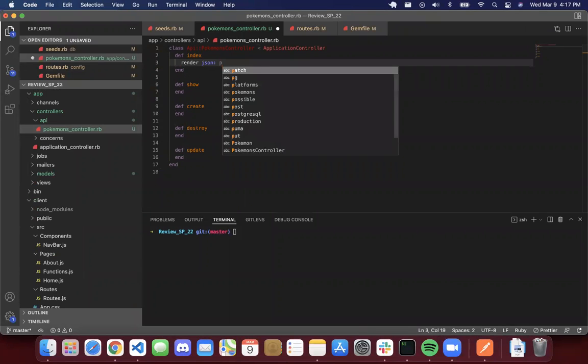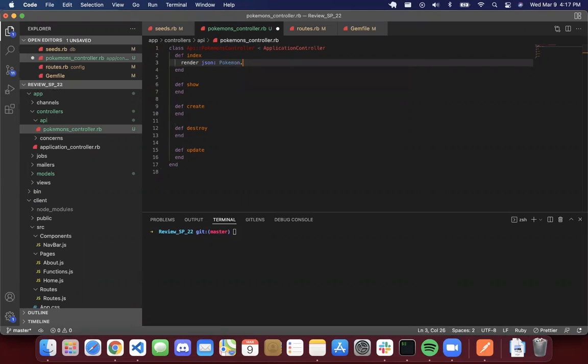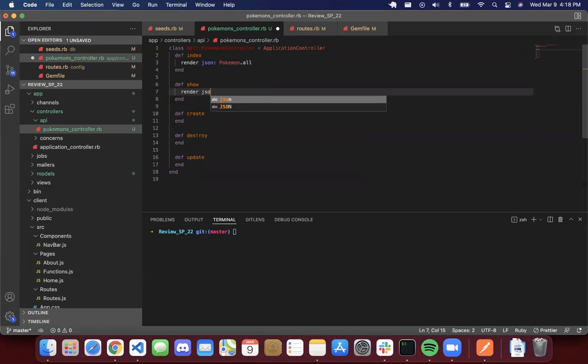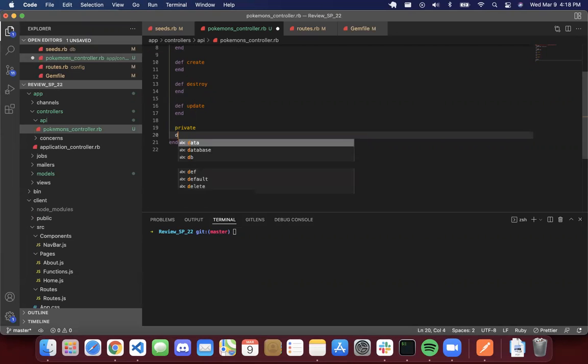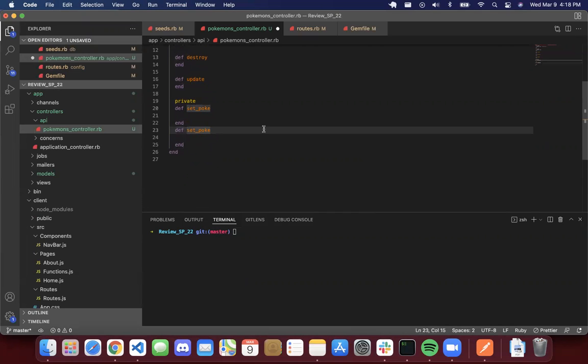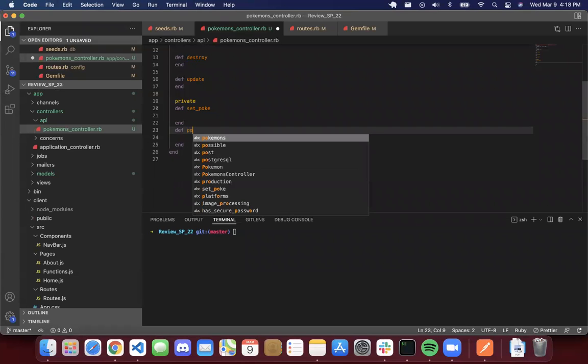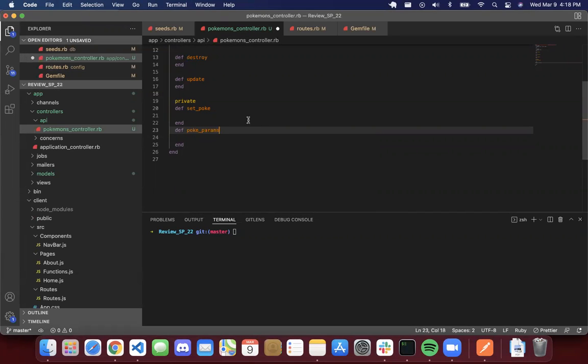Render JSON, Pokemon all. Render JSON, and then this is going to be one Pokemon, but we haven't defined it yet. So private, set. I'm going to shorthand this to set_poke because I'm not going to type Pokemon every single time. Option shift down. This is going to be poke.